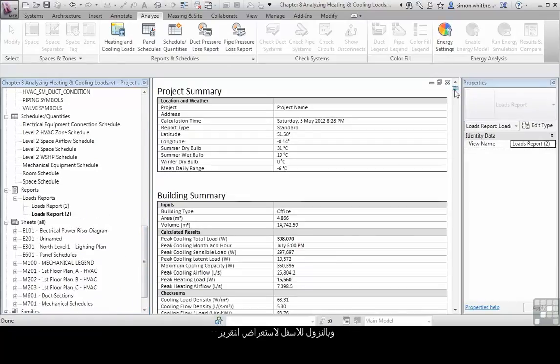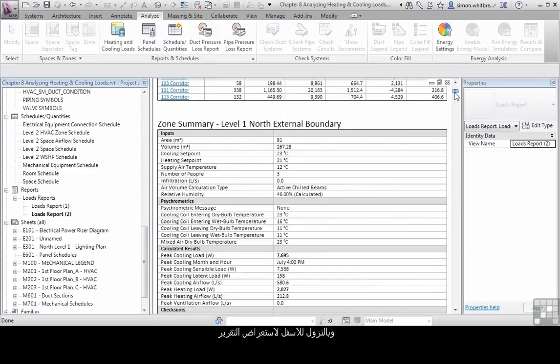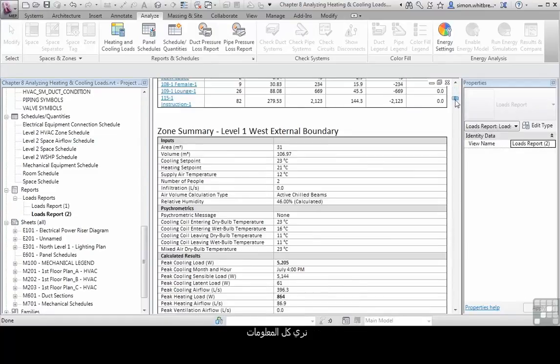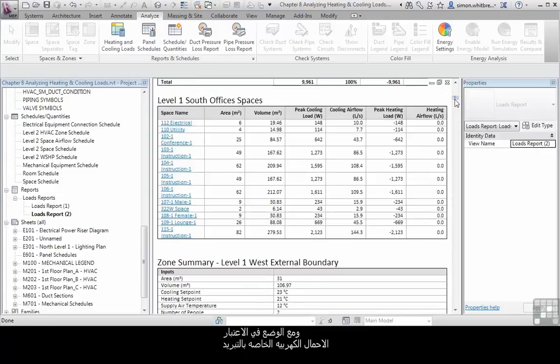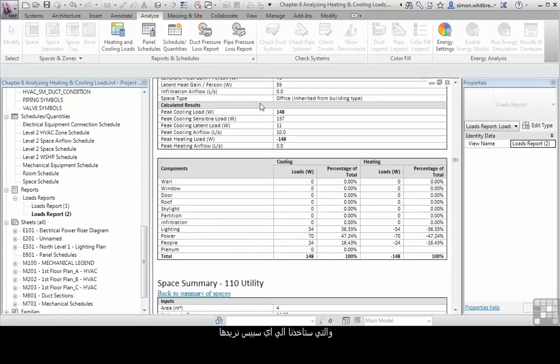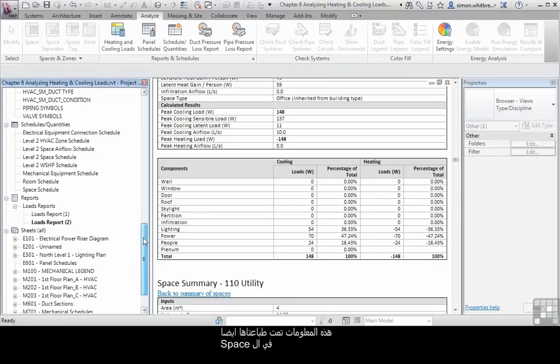And scrolling down in the report in the drawing area shows us all the information regarding the heating and cooling load requirements for our building. We can click on these hyperlinks, which will take us to a particular space. This information is now also reported in our spaces.